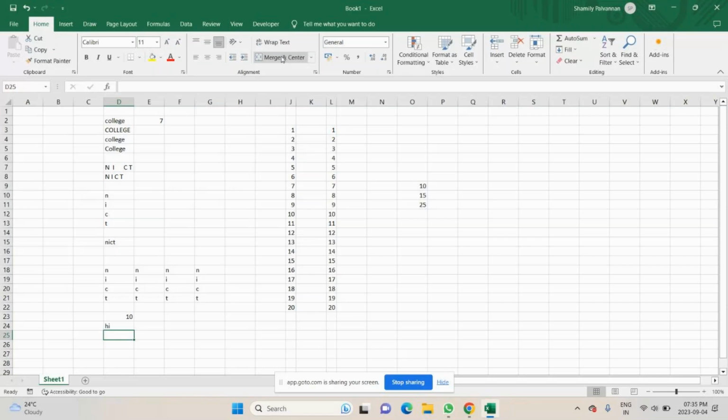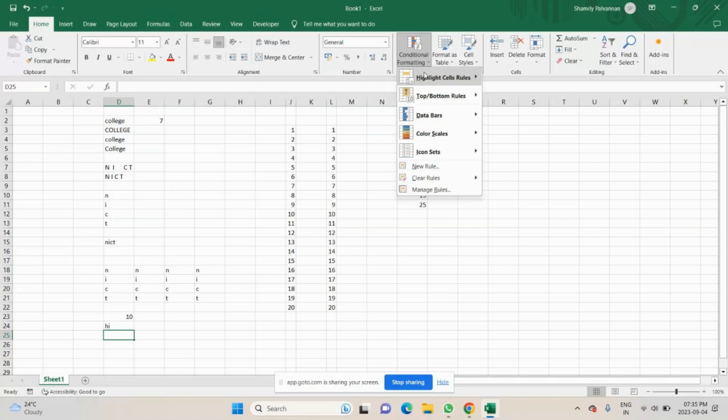Conditional formatting. Conditional formatting is used for what? Highlighting the values. Where can you find new rule in conditional formatting? Where can you find the clear rule option? Where will you find manage rules? So there might be different kinds of questions. Among this, any questions? So manage rules. So conditional formatting. Insert, delete, shortcut keys I've already given you.